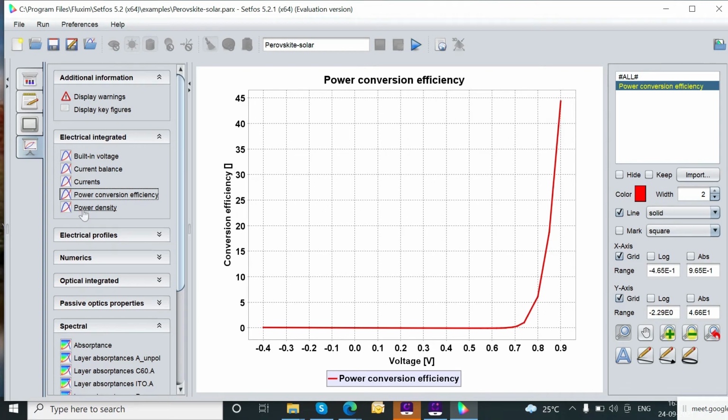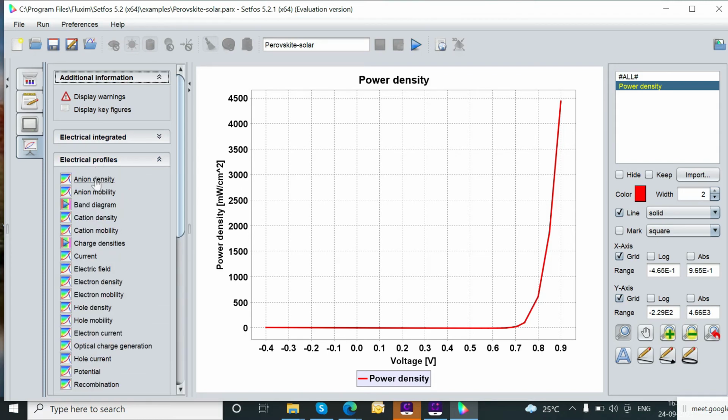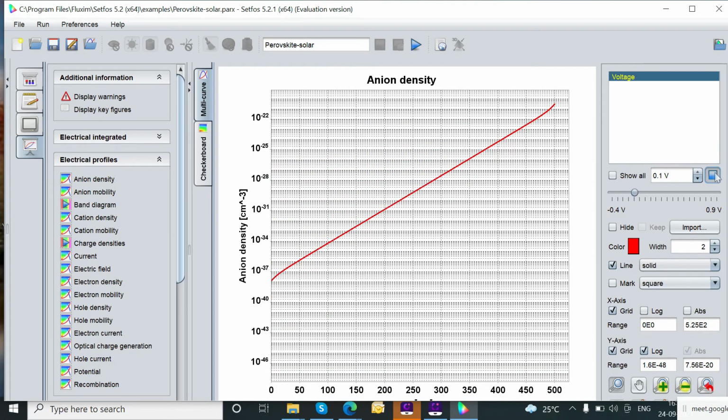And this is a JSC, fill factor, maximum power density, maximum power conversion efficiency. All outputs are there. And in the graphical form, you can plot in the current. Click on the current, and this is a current versus voltage graph, that is plotted with respect to that. From minus 0.4 to plus 0.9, how the results will be changed. Similarly, the power conversion efficiency. This is power conversion efficiency and power density analysis. This is power density graph. So you can see that electrical integrated outputs, and similarly other electrical profiles.